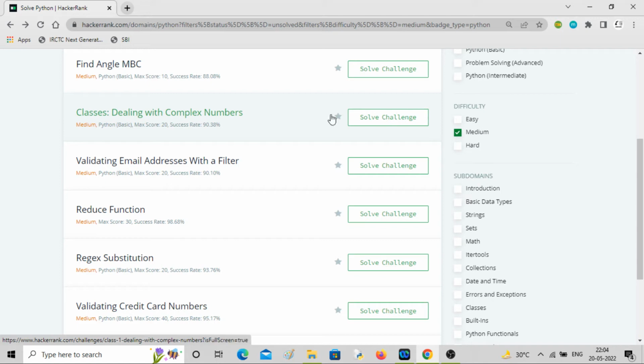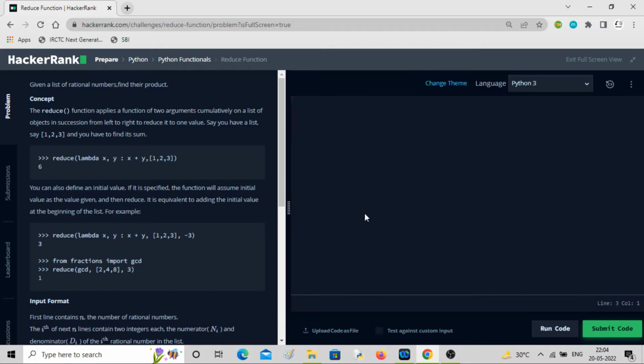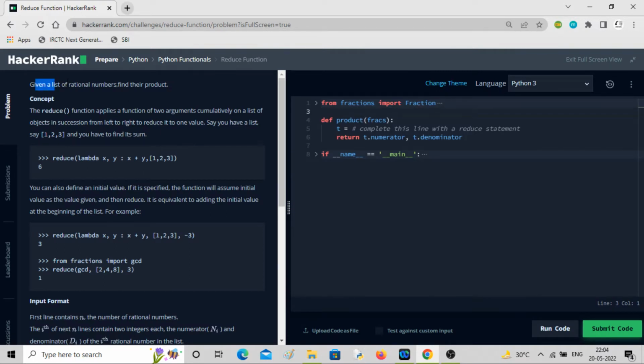Okay, let's move on to the next problem, which is called reduce function. We'll be learning about reduce function here. So you can see, given a list of rational numbers, you have to find the product of them, right? So a few rational numbers will be given, and we have to calculate their product. That is the task of this exercise.